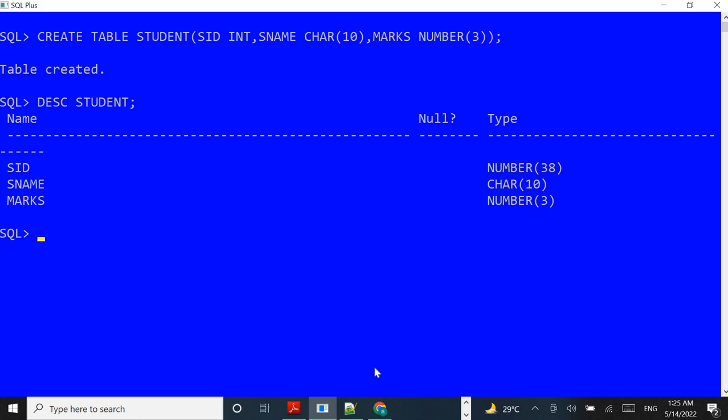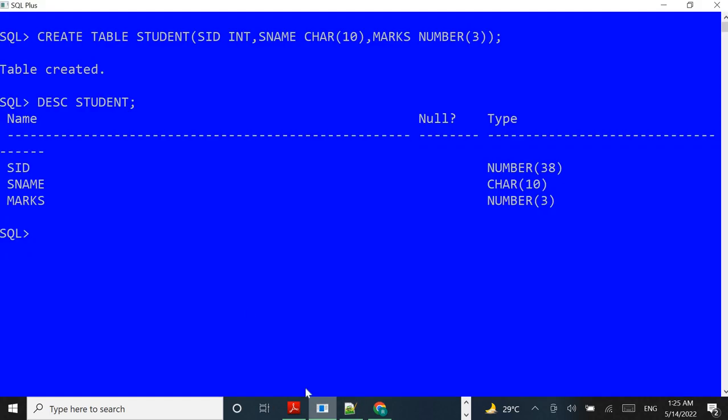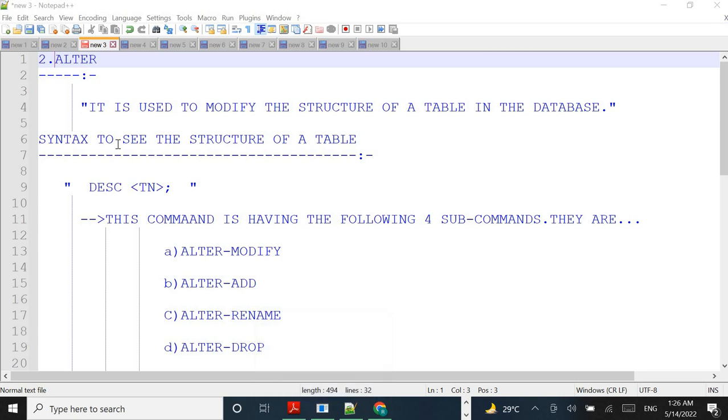That purpose only we are using the alter command in DDL language. So this is the meaning of the definition of that alter command in database. We know very well how to see the structure of a table, that means DESC space table name. We have seen here for the student table; that query we used to get the structure of the student table.